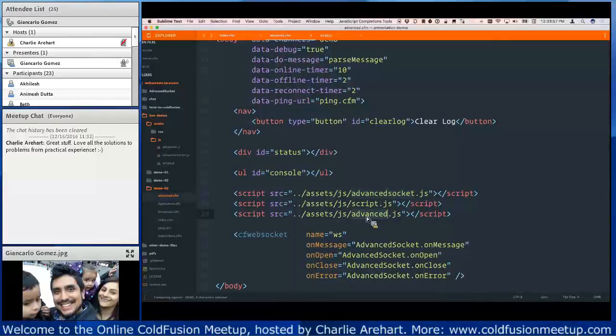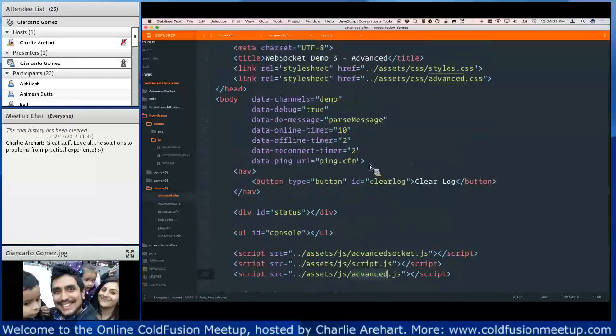I have some extra functionality here that's available, but the one thing that it does, it works with the data attributes of your body tag, right? So here I'm saying I want you to subscribe to demo. I have a debug thing of true. The data on message, I want you to do parse message. Kind of everything seems the same.